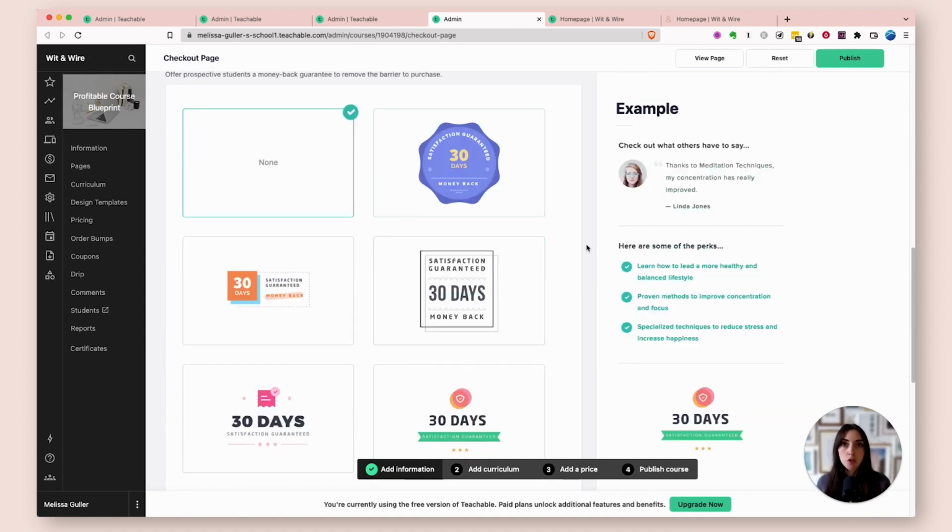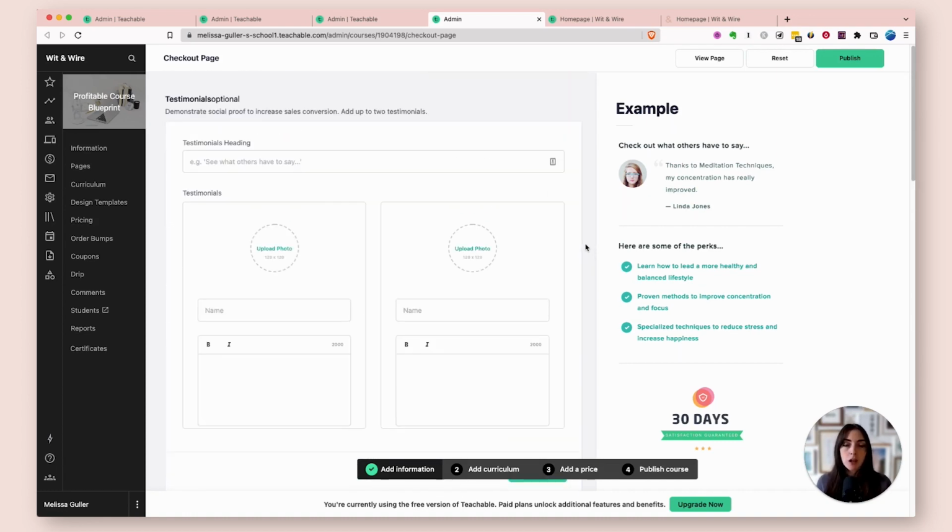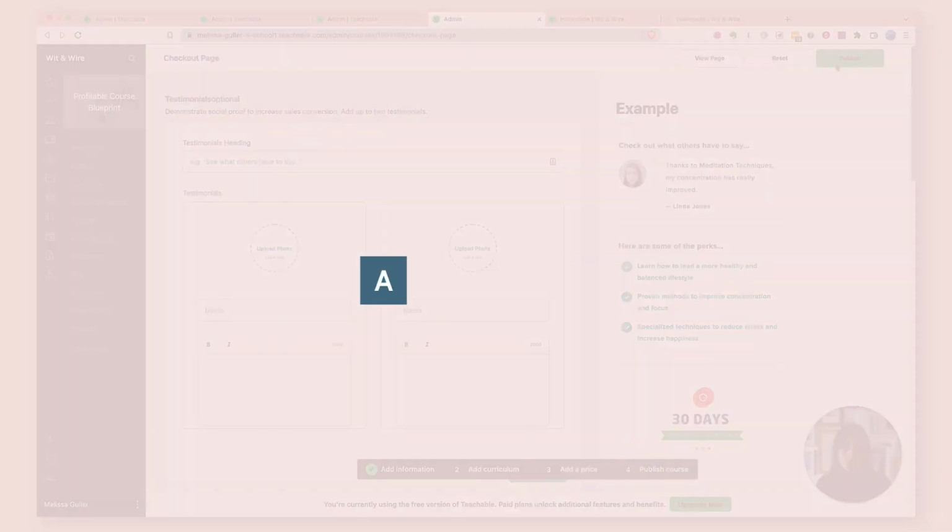It's up to you if you include one, but for all of these pieces, they add proof and help give validity to your offer. So I personally am a fan of using all 3 of these for your course. And once you add these, you would click publish to save the changes.